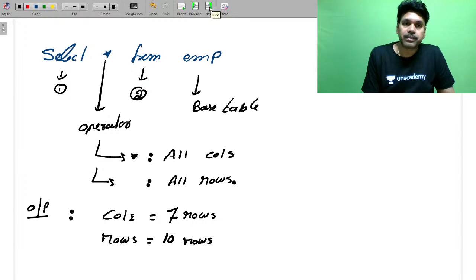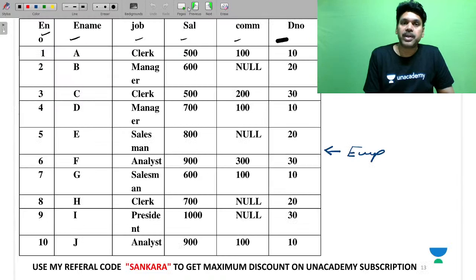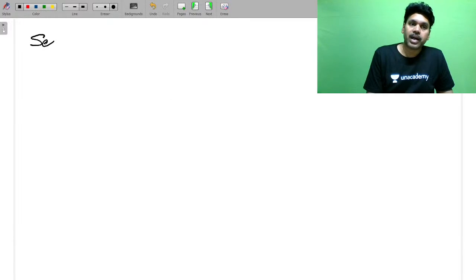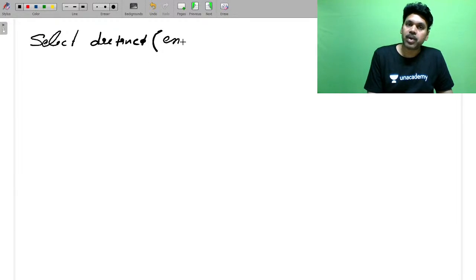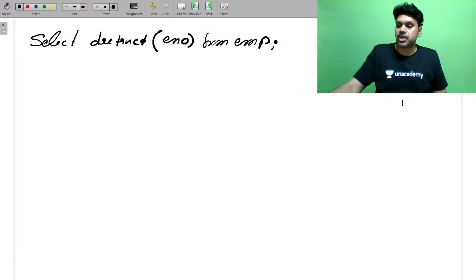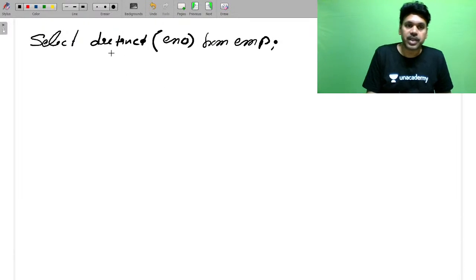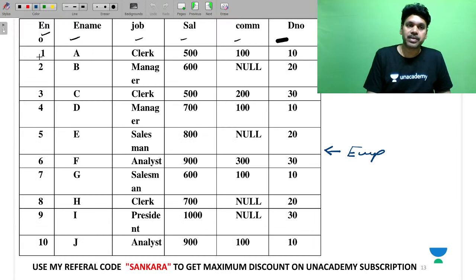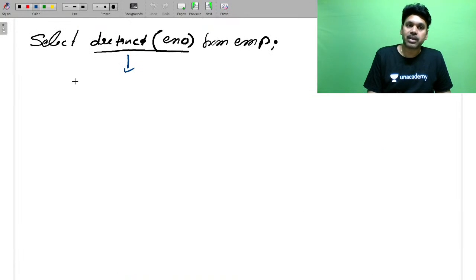Now you see the second example. I say select distinct of employee number from EMP, your base table. This time the expression got changed. So it is going to give you a distinct employee number. If you look at the database, all the employee numbers are unique. So your output is 10 rows, as they are all unique.